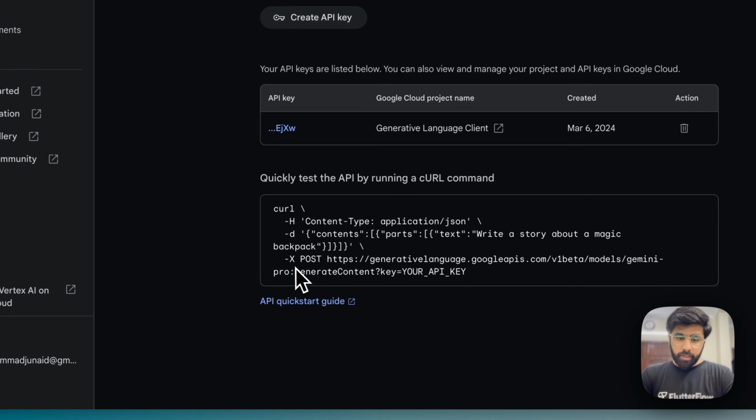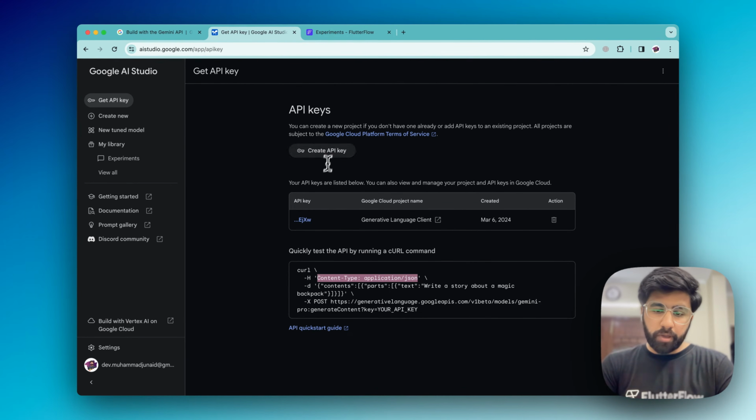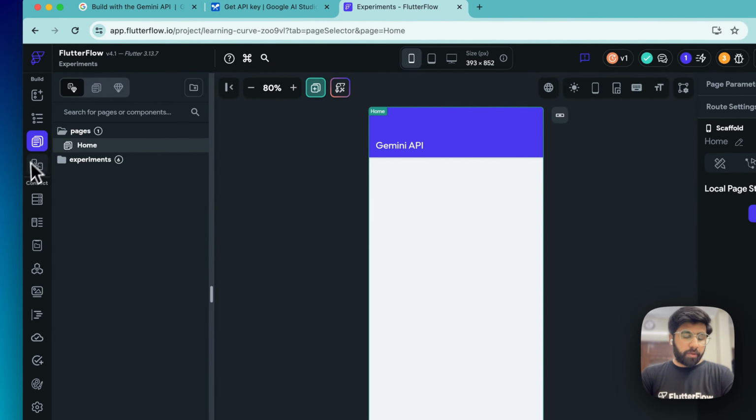So here you can see it says this is the post request and this is the endpoint, and in the end, the query parameters take the API key. Then we have a post request in JSON format, and then we have a content type application JSON. So we are going to use all of these in our FlutterFlow API call. And let's go to the FlutterFlow project.